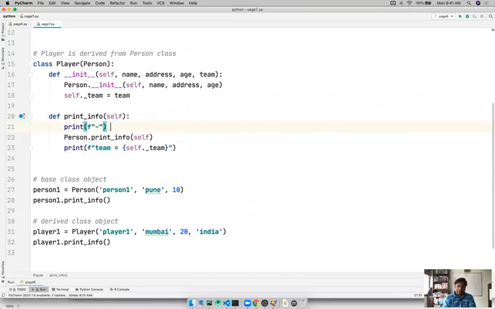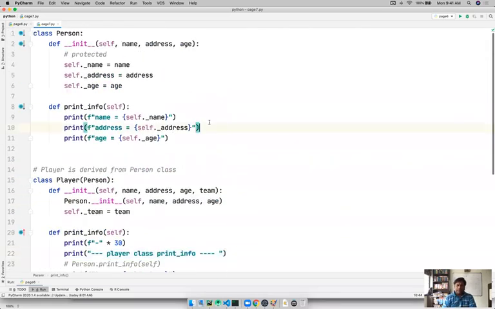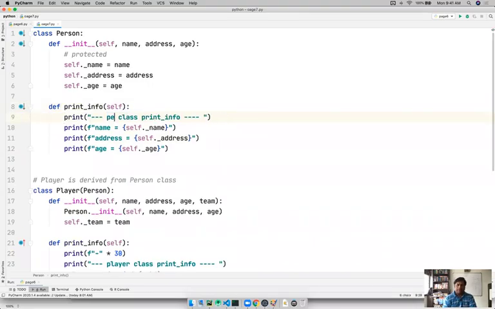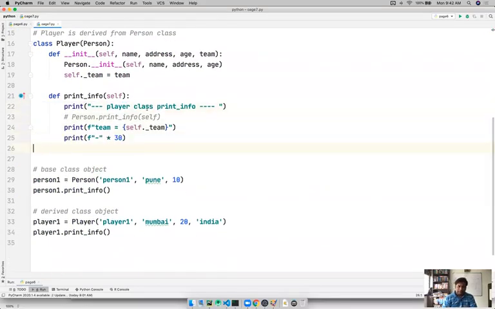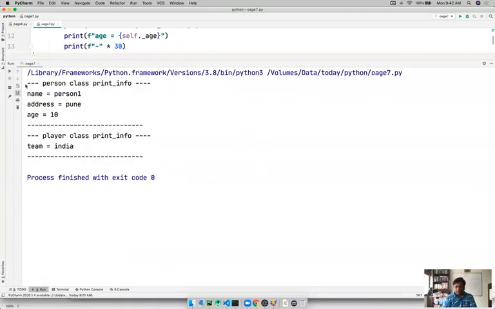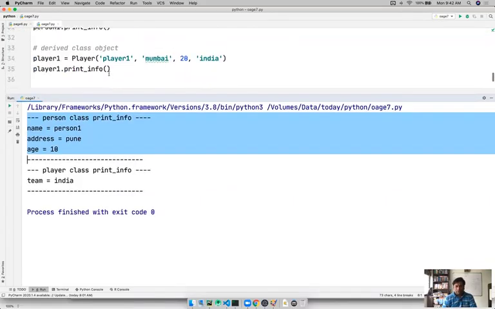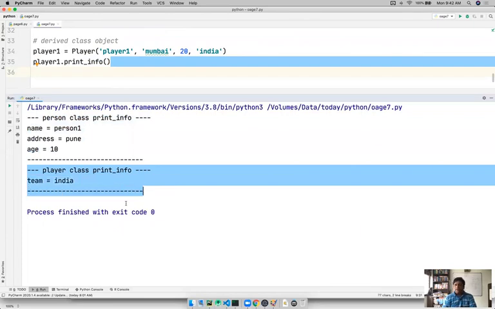And if you don't believe me, let me go back here and say print. Let me add a dash here and say this is going to be 30, for example, and say print. What is that method? This is a player class method, so player class print info. Let me not call this method right now. I'll go back here and say this is going to be person class print info. I'll show you how this implementation is getting called. If I say run, you can see that when I call that method on the person class, the person class method gets called. And when I call that method on player one, that's player one dot print info, it calls that method from the player class.